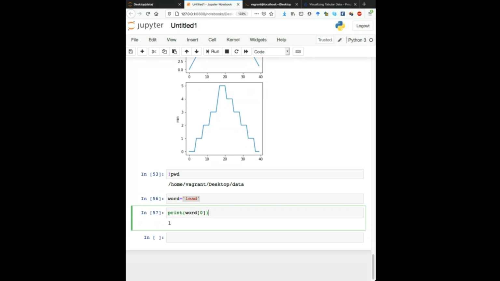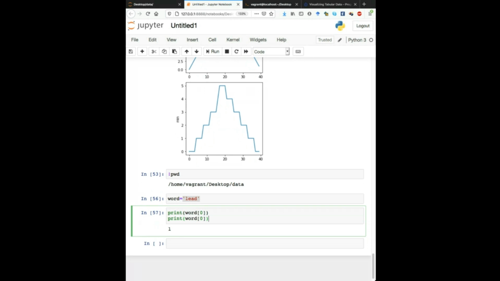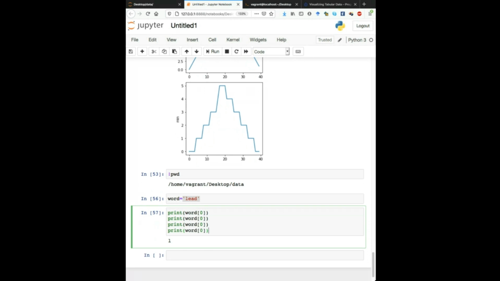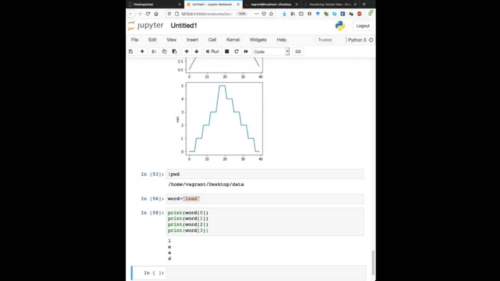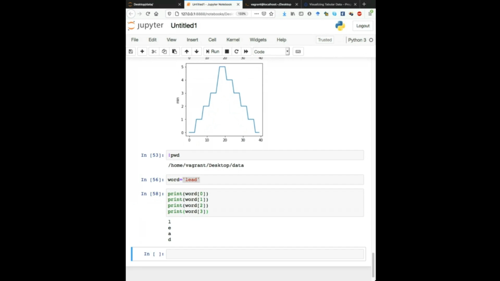Let me just copy this. I was just changing. I want to access element 0, element 2, element 3. And if you execute this, it will print the whole word.